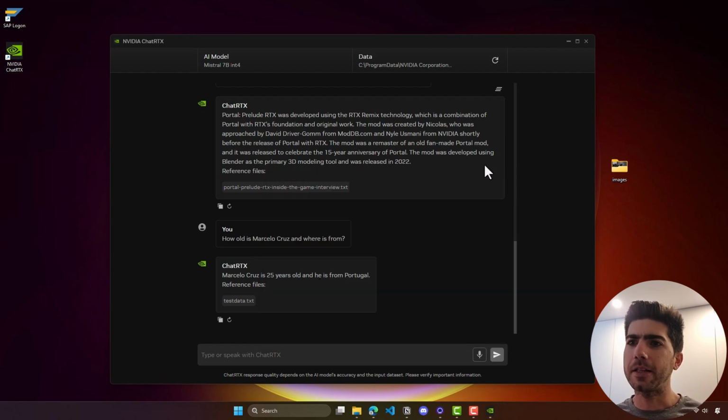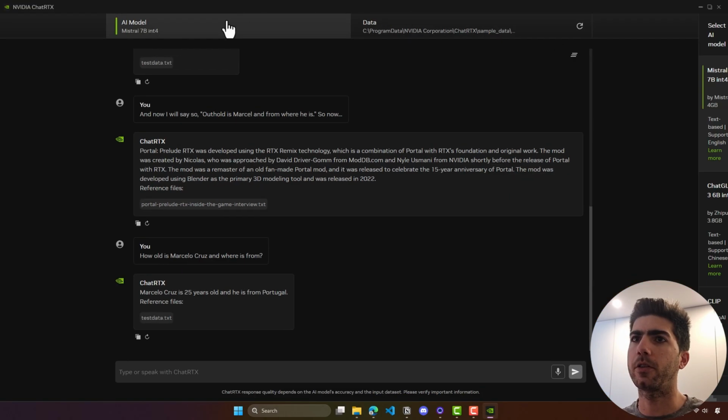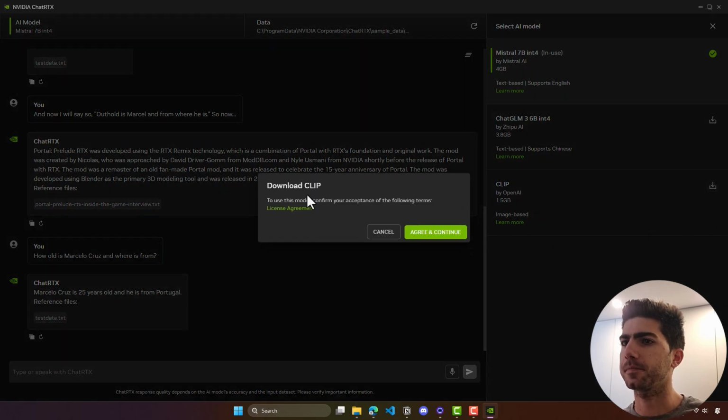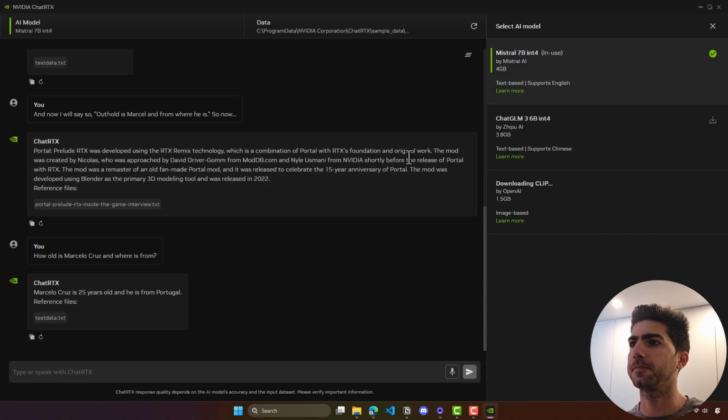So now let's give a try to the model, the neural network that allows us to interact very easily with images. So here, let's change the model to CLIP. First we have to install it because it doesn't come installed by default. To install the model, first let's download it by clicking here. And now we have to accept the license agreement. So let's click on agree and continue.